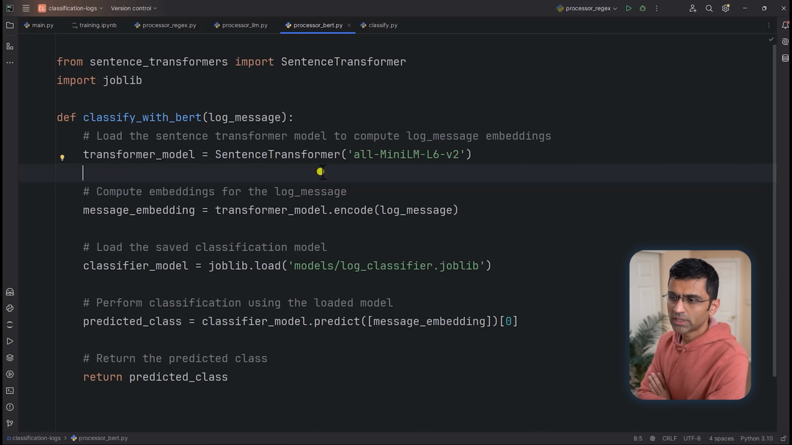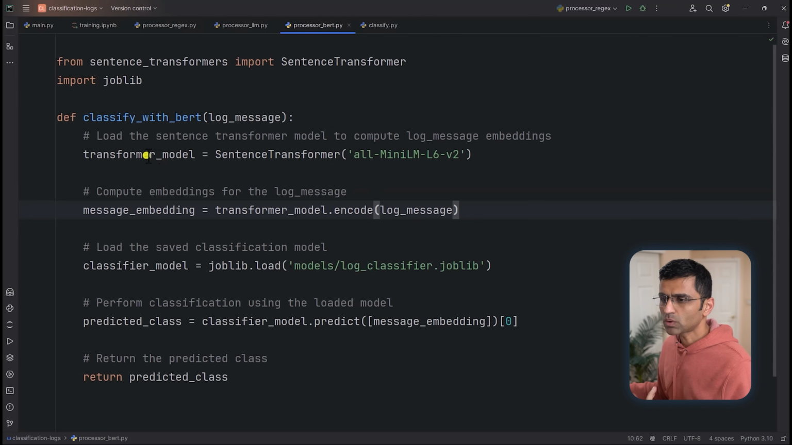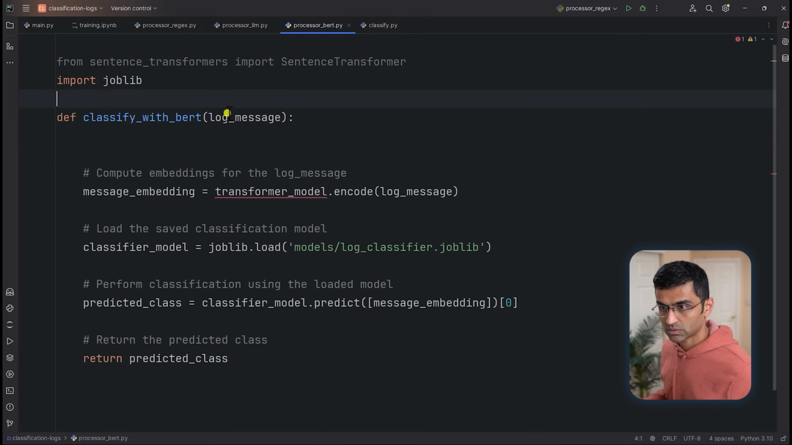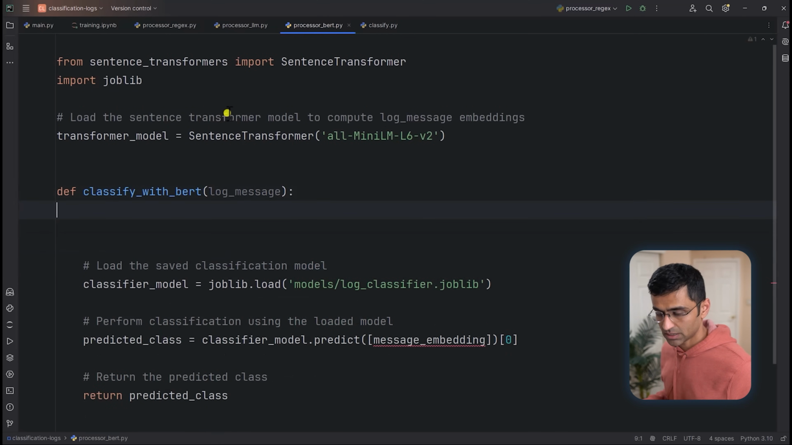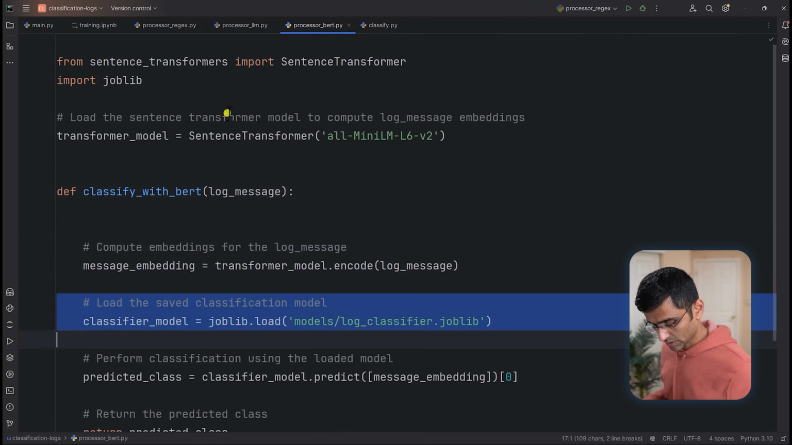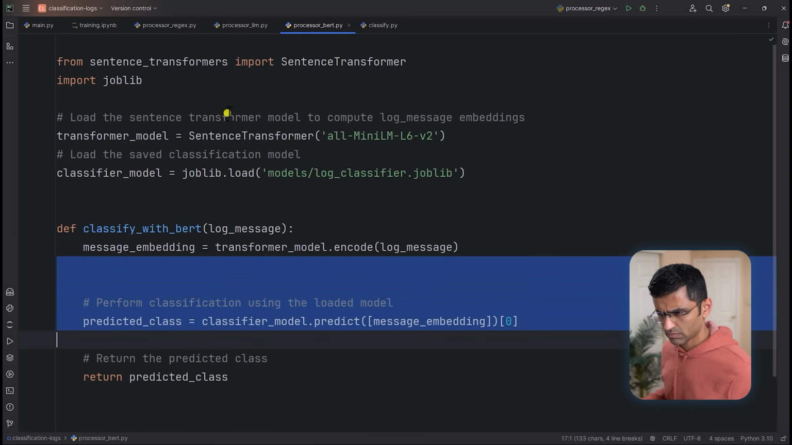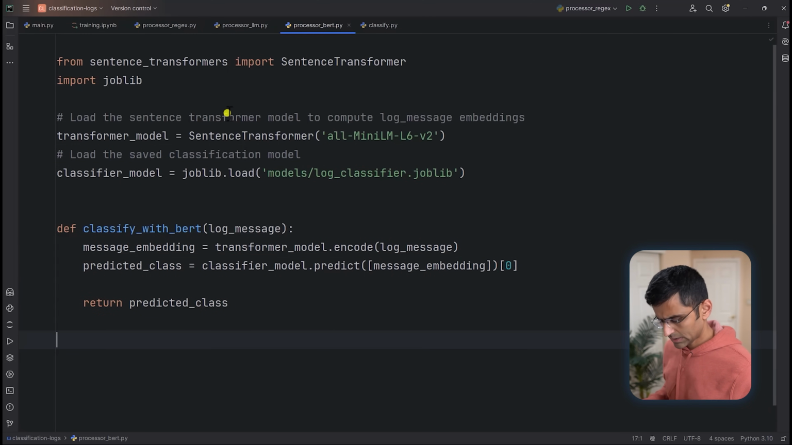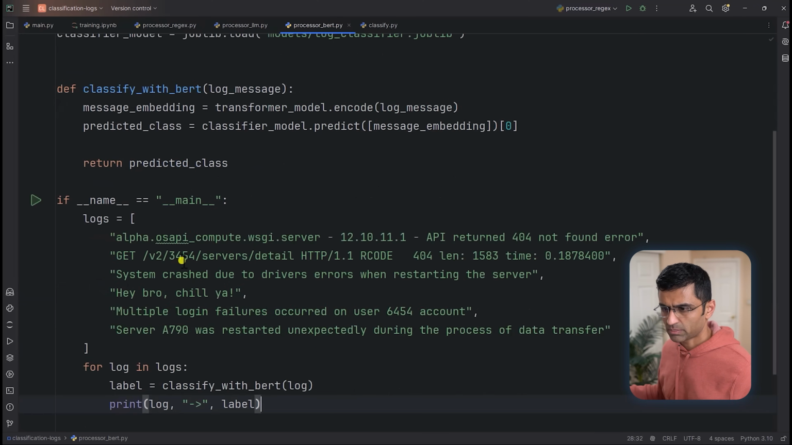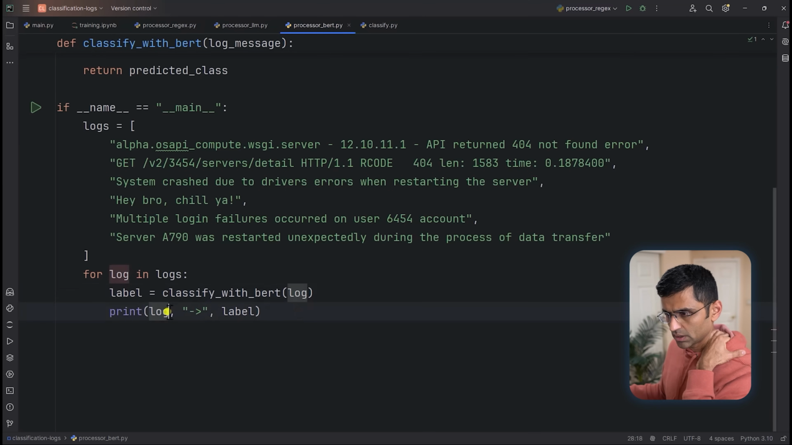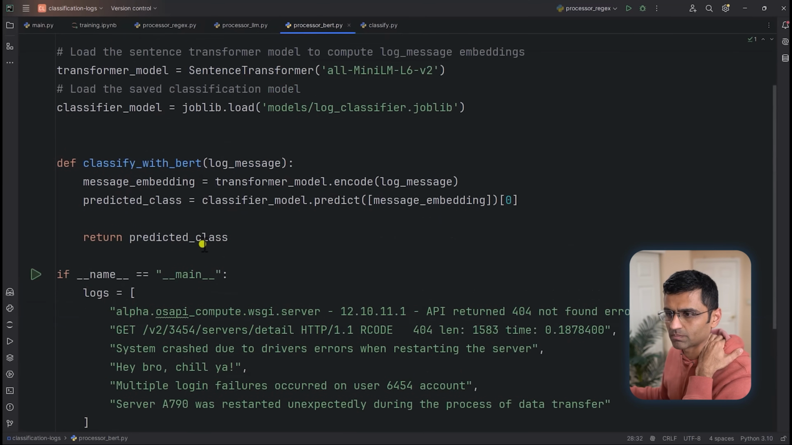Now one thing I will do here is, since we are going to call classify with BERT multiple times, I don't want to load these models every time, correct? So let's move them outside so that when this file is initiated, these models are initialized only once. We don't want to initialize them again and again. So message embedding, you can keep the comments if you like to, and let's write. I will just supply some messages which are related to BERT classification. Classify with BERT log and log label.